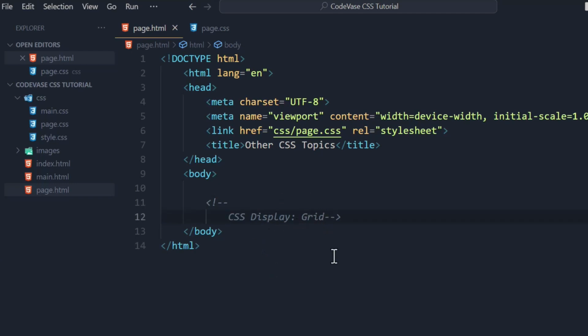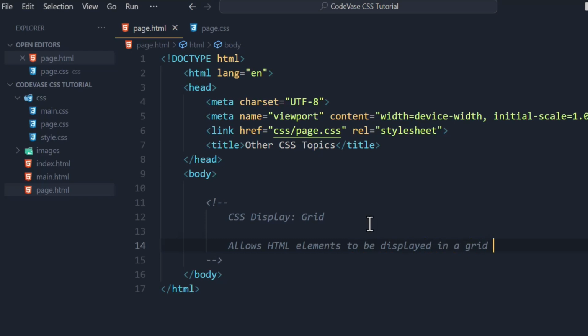Now, the CSS display grid property allows HTML elements to be displayed in a grid format. A grid format is almost similar to a table format, in the sense that it works with rows and columns. Now the CSS grid is not actually a table, but it works like a table, or is similar to a table, because it makes use of rows and columns. That's just the simplest way to understand it.